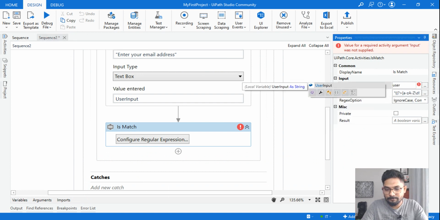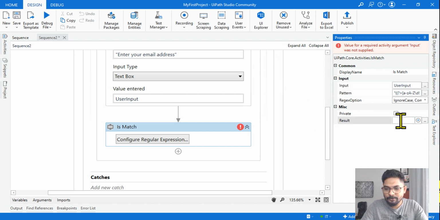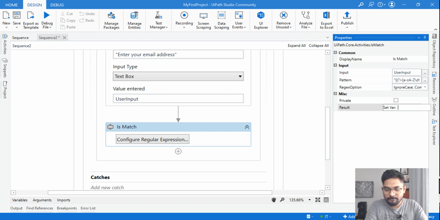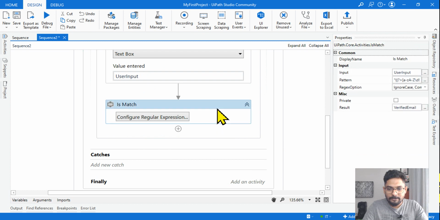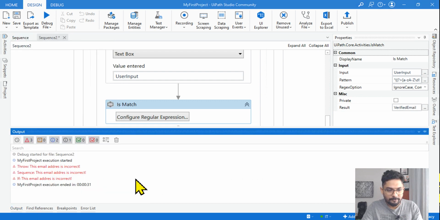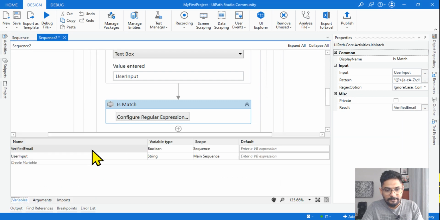Now here we will provide the input. What is the input here? User input is the variable. And then we will store the output. Right click, create a variable, and I'm going to store it in, let's say, verified email. Any variable you can create. So done. Now look at this. You have created a verified email which is going to store whether your email address is right or wrong. So what is the output of this? True or false. It's a Boolean output. If you go to your variable panel, this is completely a Boolean output, true or false.